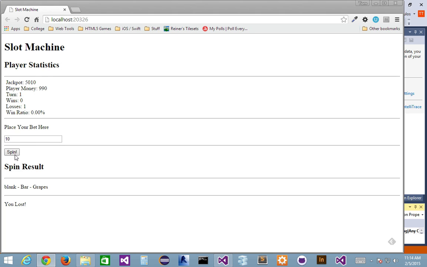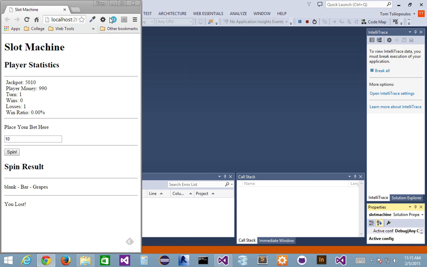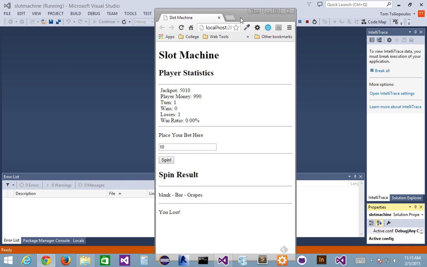Let me roll this again. I'm going to spin. Let me pull this in a little bit so you can see it more clearly. I'm going to shrink it down and put it in the middle of the screen. So my jackpot's 510. My player money, I started off at 1,000, is 990. I did one turn. I have one loss.